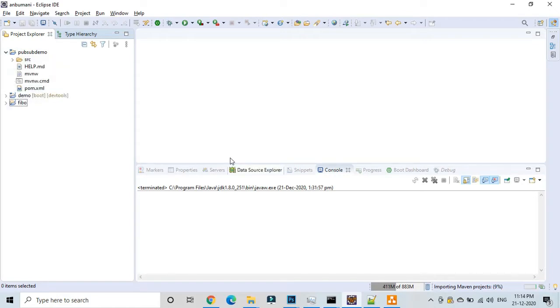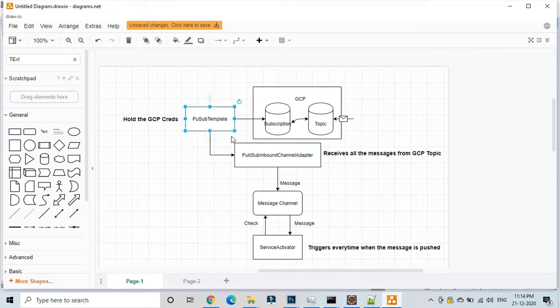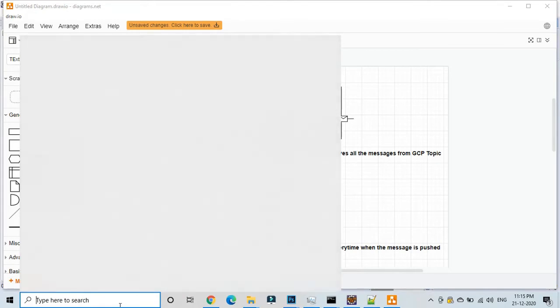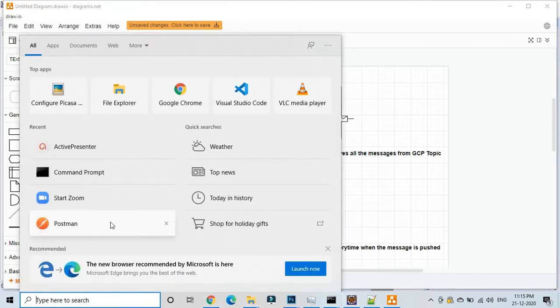So here it is downloading the Maven dependency, you can see. So now we'll go here. This pubsub template is provided by the GCP dependency that we have. That simplifies our work in handling the credentials to create the pubsub template. For the credentials, either we can encrypt it and put it inside our app.properties, or we can download our service account JSON key file, and put it in the environment file.